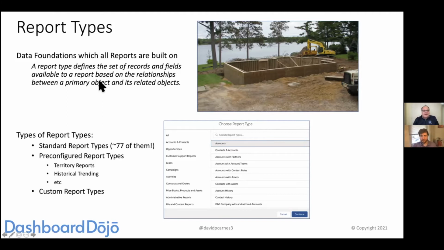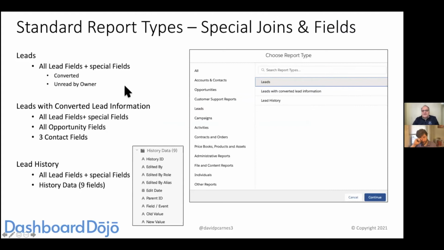Let's dive right into our first. Let's actually talk about the standard report types. So I spent a lot of time on this in the last session. I think it's really important to just get in and sort of get your hands in the soil.